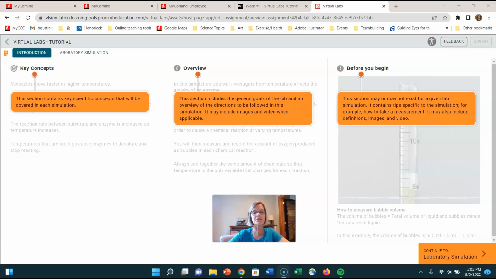First thing you're going to notice is that every virtual lab you come to has 3 columns: key concepts, overview, and before you begin. When you go do the virtual lab, you can read these to see the kind of information that's here. This is what we call the introduction. Throughout the time that you're working on the lab simulation, you'll be able to toggle between the lab simulation and the introduction, so you can always come back to this information and use it to help you finish the lab. Once you look this over and feel comfortable with it, typically what you would do is continue to the lab simulation.